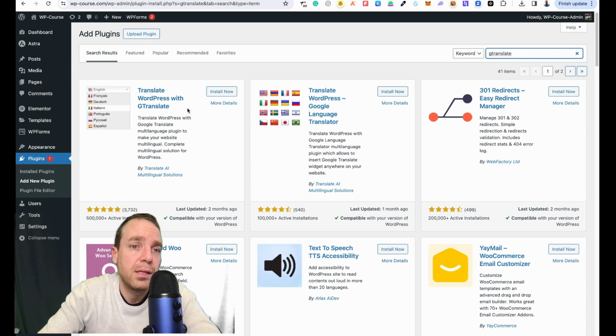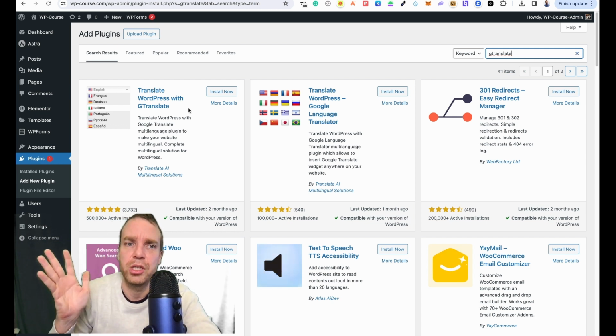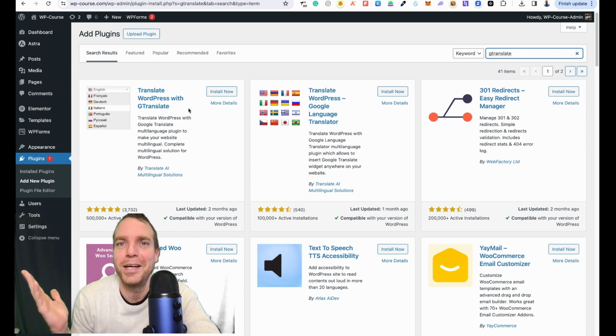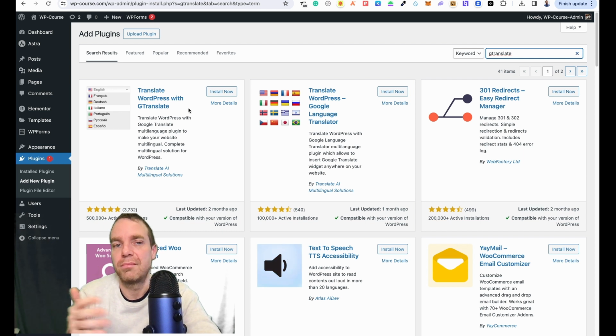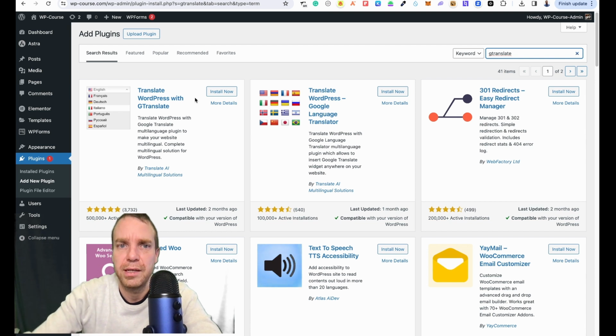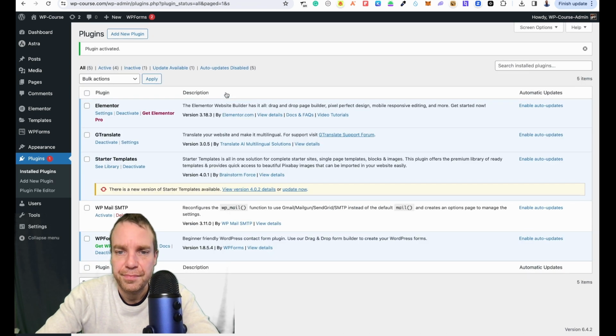This plugin is completely free. I think they have a premium plan, but with such a specific function, I think nobody buys the premium version of this plugin, or in my case, I don't need it, because the free version is perfect and more than enough. So let's go to install now. Let's install this plugin real quick. Okay, the plugin is installed. Let's click on activate here. Okay, now the plugin is activated.